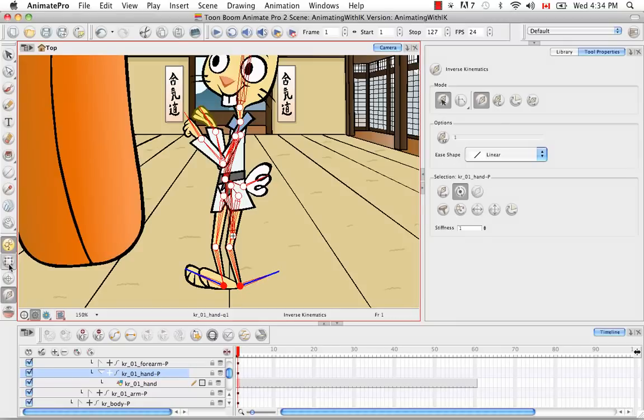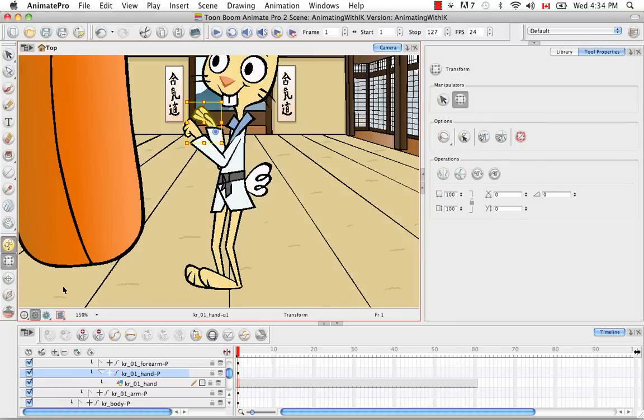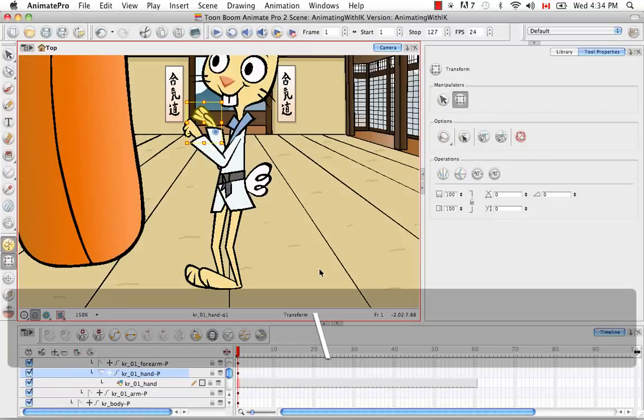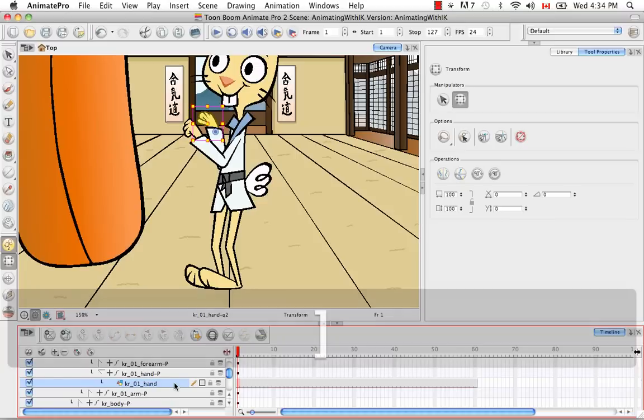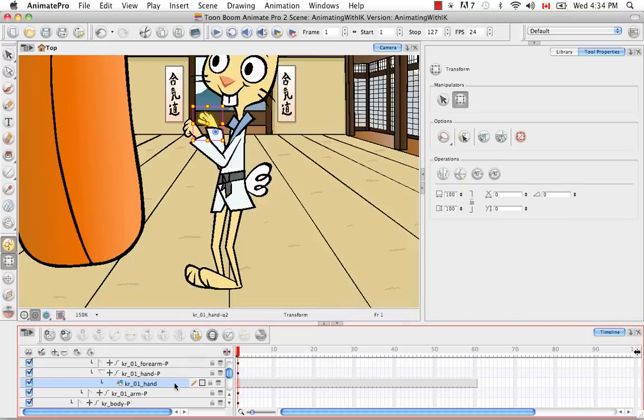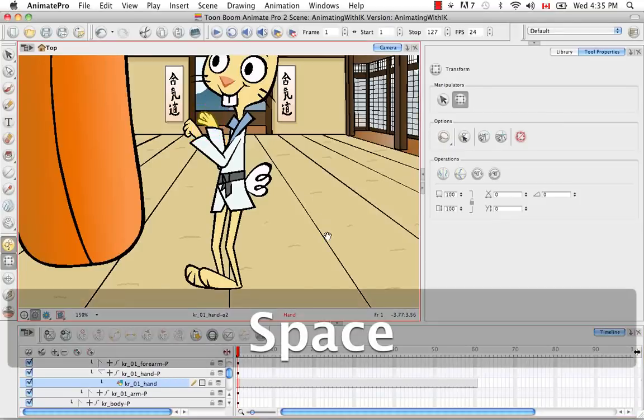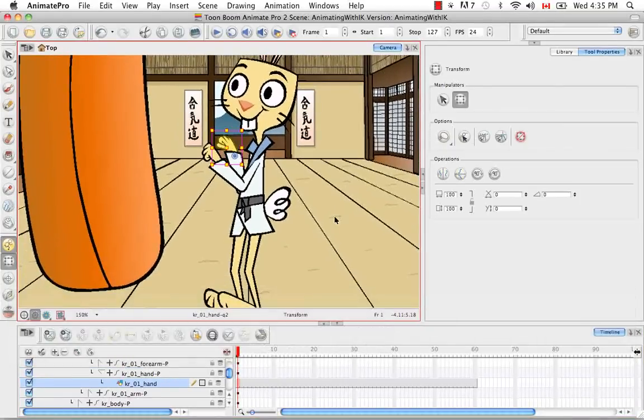And I'm going to go back to the transform tool to do a drawing substitution. Alright, I'll have to make sure I have the drawing layer selected if I want to do a drawing substitution, and maybe make a fist like that. So let's look at our rabbit so far. So that's not bad.